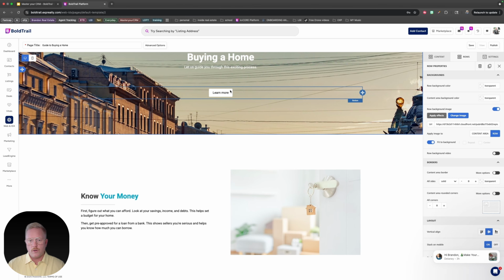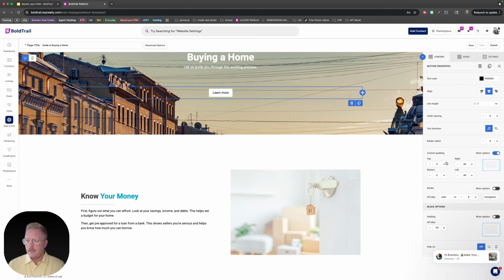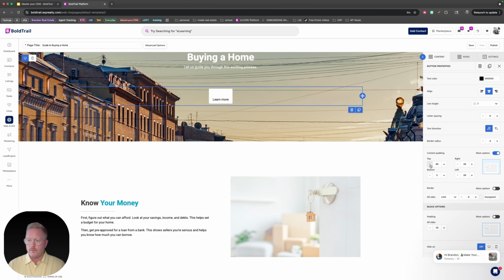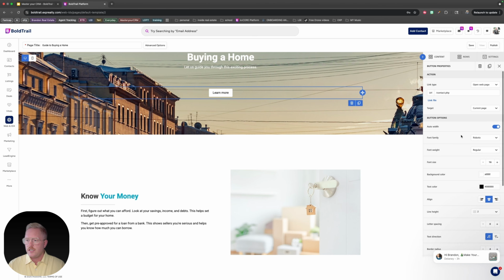Now this learn more button over here, you're going to see there's some options on this as well, like padding. So if I wanted to pad this out, you can see I can make the button smaller or bigger. I could change the border. I could even change what happens if somebody clicks on it. So open web page, send an email, make a phone call, send a text message, an internal link.